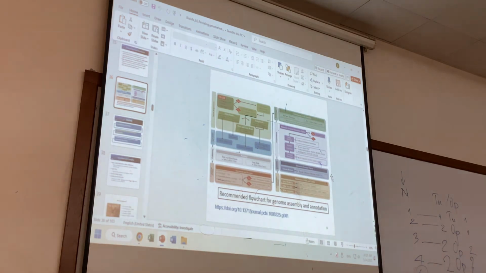Step 1, 2, 3, 4, 5. I will change the order and ask you to identify the correct order from start to end, because I change the steps. Which step comes first? You have to know. Sequencing first. So this slide shows you the order of genome sequencing, genome assembly, and application.